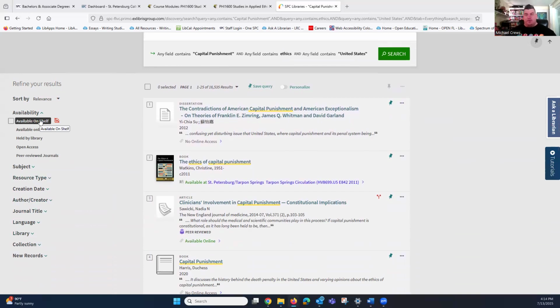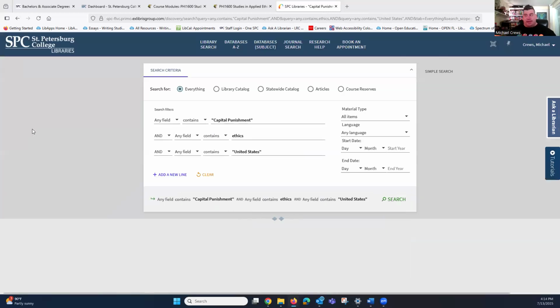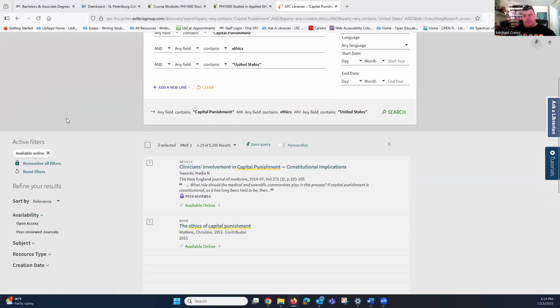You're probably researching at home, 2 a.m., working on this by yourself. Obviously, you can't go to the library, right? Also, you're not going to find peer-reviewed articles on the shelf in the library. Those are pretty much all going to be online, right? And so we're going to put available online as a filter.